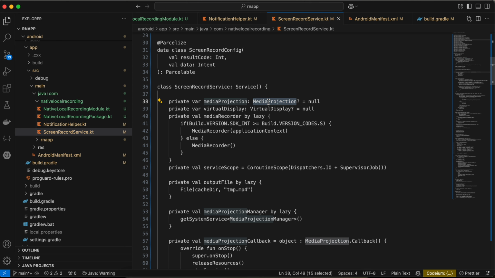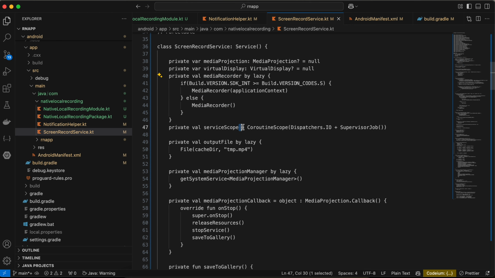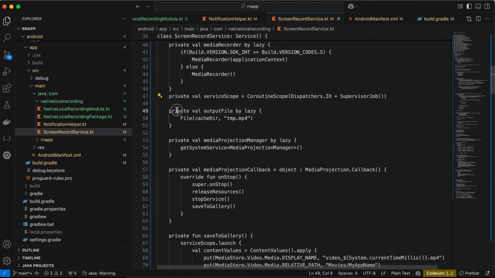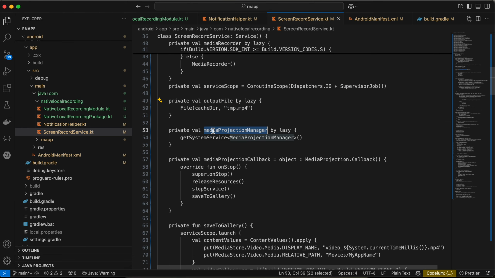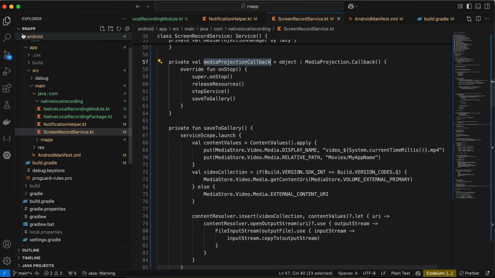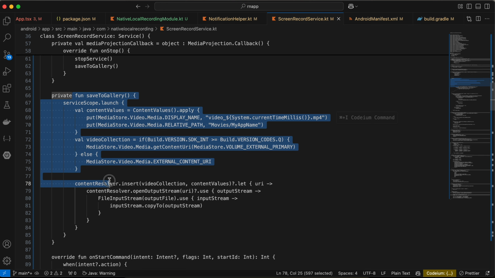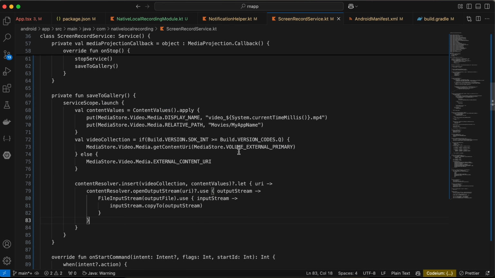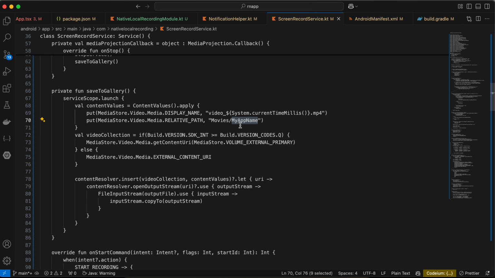So this is our media projection. This is the virtual display. Here is our media recorder. Here is our coroutine scope as well. Here we are saving the file temporarily before saving the file to external storage. Here we get hold of our media projection manager. This is the media projection callback. This entire bit of code of save to gallery is for saving the file to external storage. Here you can change it to your own app name instead of my app name.